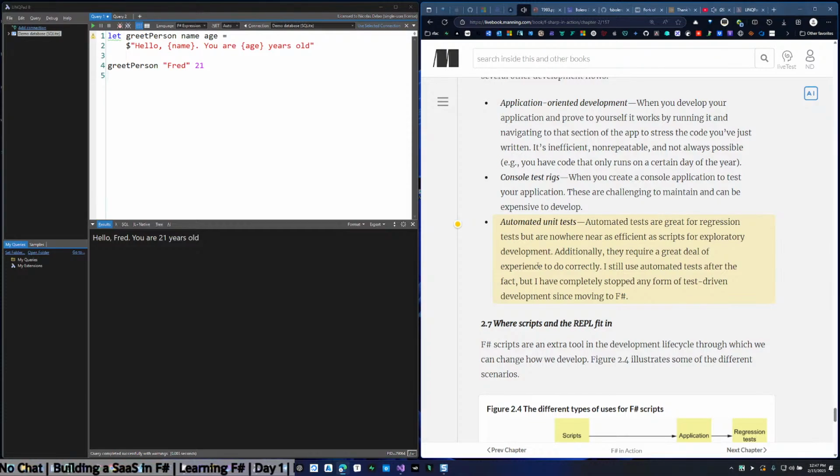Automated unit tests. Automated tests are great for regression tests, but are nowhere near as efficient as scripts for exploratory development. Additionally, they require a great deal of experience to do correctly. I still use automated tests after the fact, but I have completely stopped any form of test-driven development since moving to F#. Section 2.7, where scripts and the REPL fit in.